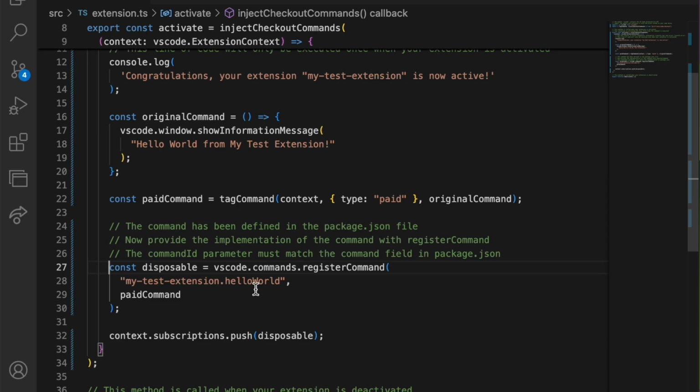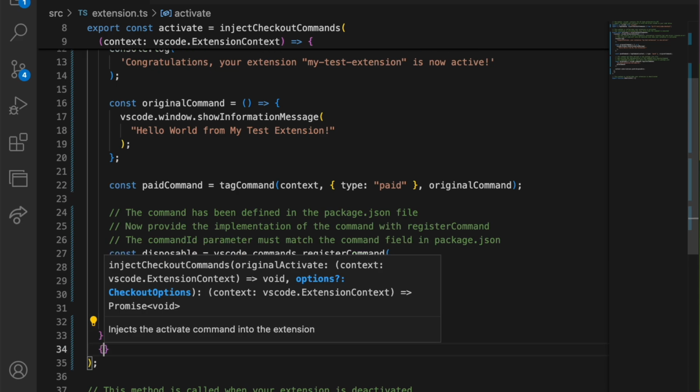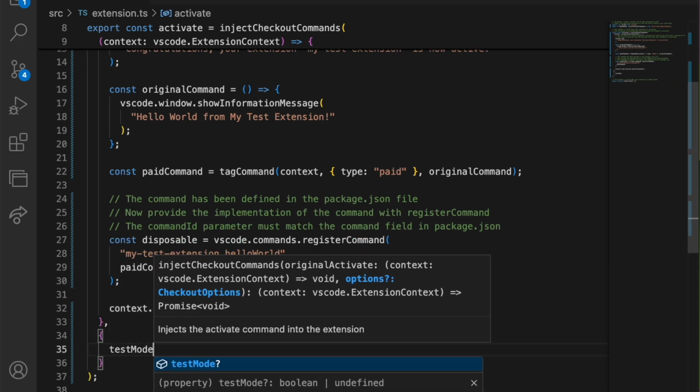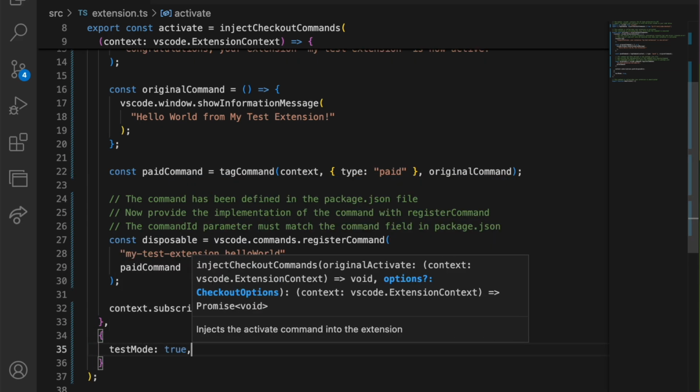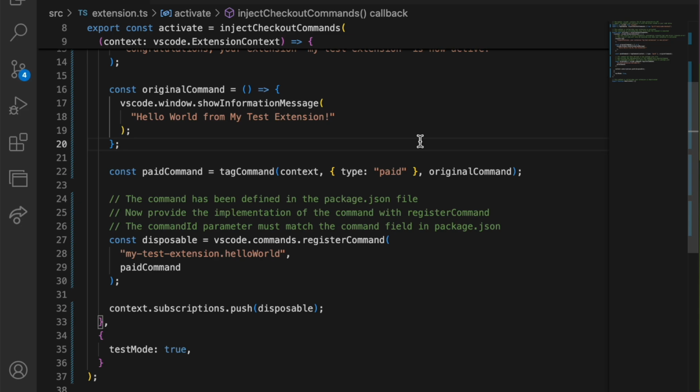That's it. Now, if I want to test this in the test Stripe account so I don't have to use a real credit card number, I can add some options onto the inject checkout commands function. Now let's run the extension in debug mode and see if it works.